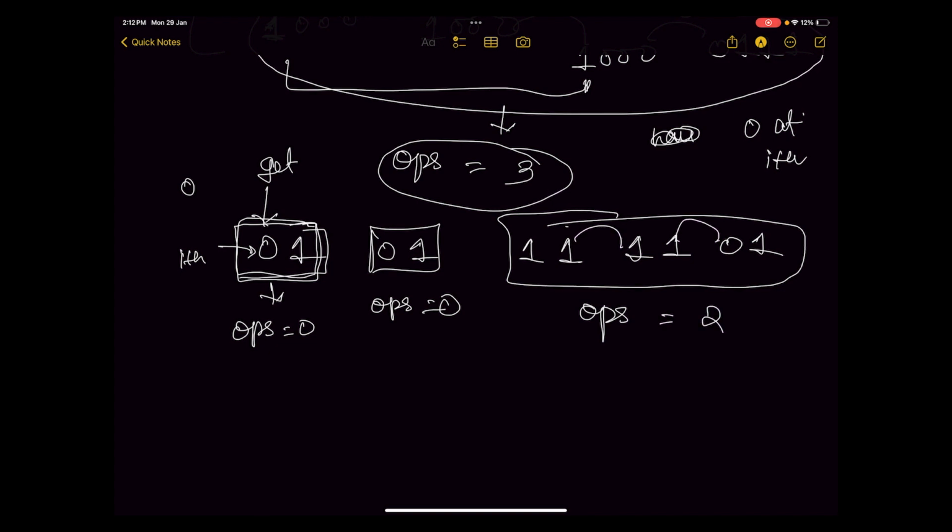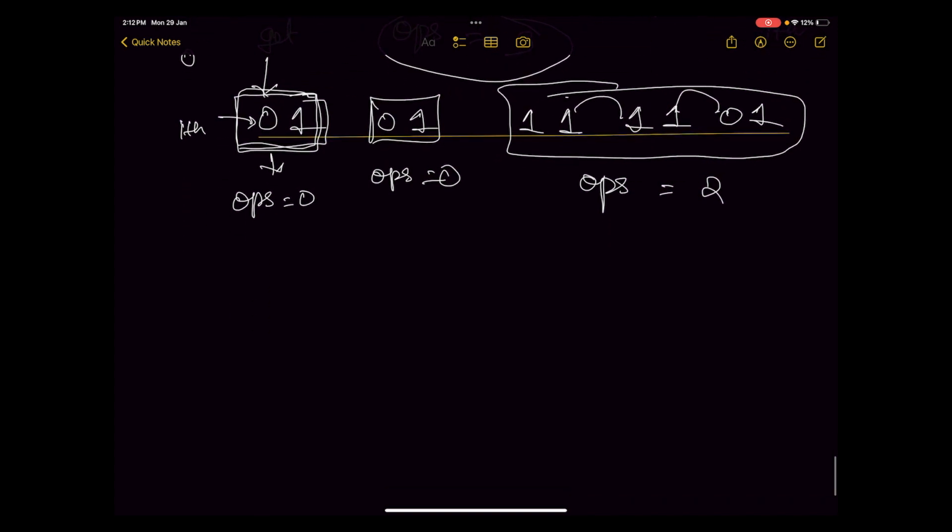They will be doing AND with each other. So that's it. They are doing an AND operation with the element at the front, and so on and so forth, up to where they reach a 0, an element having 0 at the ith bit position. So this kind of group will be formed. The number of operations required over here is 2.